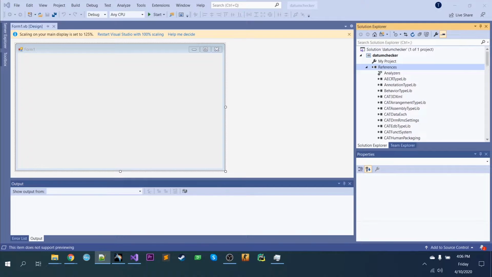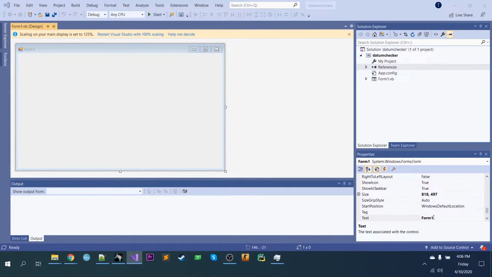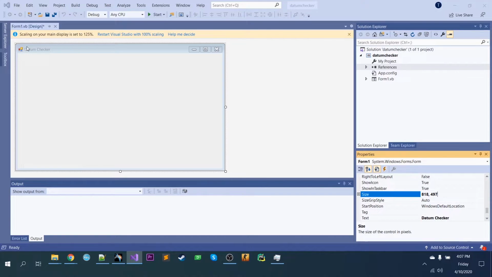After this step, we will define our design. First we will start with the form. We will change the text name. I will say datum checker. This name will appear in the top left corner here. Then I will change the name of the form, the same.